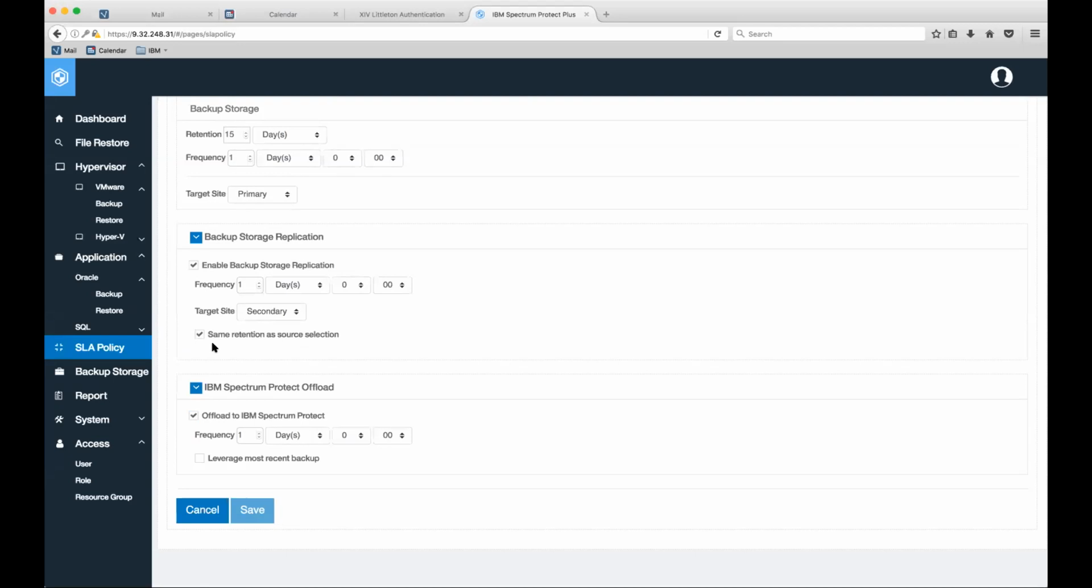And for your offload to Spectrum Protect, you can choose whether or not you want to offload the data to Spectrum Protect. If you choose to offload it, Spectrum Protect Plus is going to offload the data to a particular storage or container pool that sits behind Spectrum Protect. So that allows you to leverage tape or object storage or something like that for long-term retention of the data, keeping the data within Spectrum Protect Plus, meanwhile, for your operational recovery.